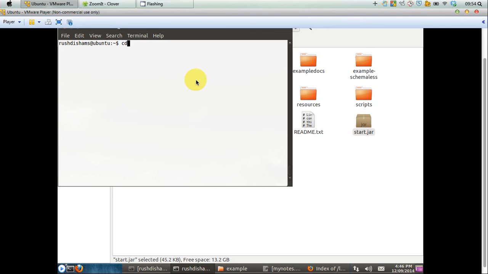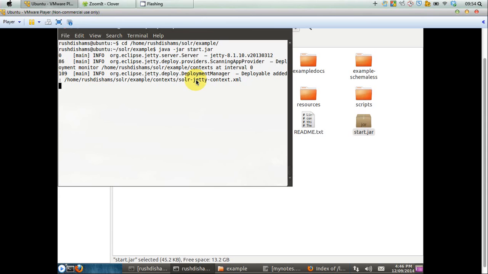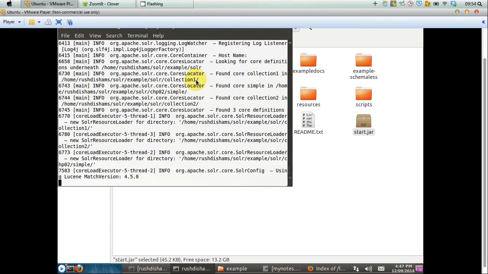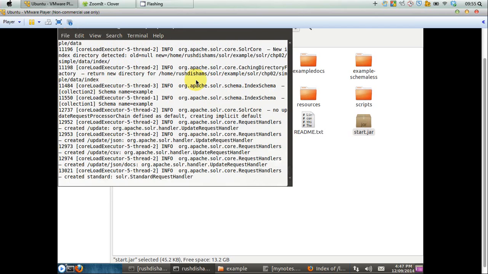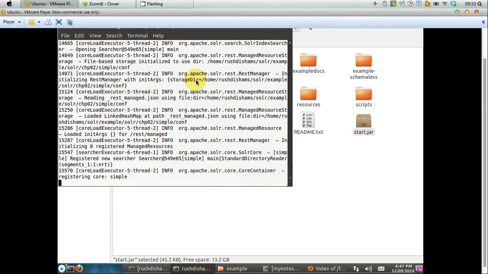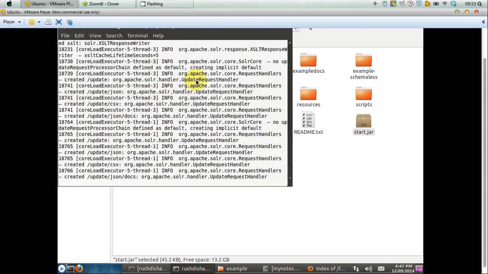To run this start.jar file, we have to open a terminal, and you need to go to the directory where you have that jar file. In my case, it's inside the example directory, and whenever you are inside the example directory, you just put this command: java -jar start.jar. That's it. Whenever you press enter, Solr is getting ready to run for the first time on this machine. You can see there are many lines popping up on your terminal. It's trying to read from the configuration file, and it is trying to start Solr on your machine.